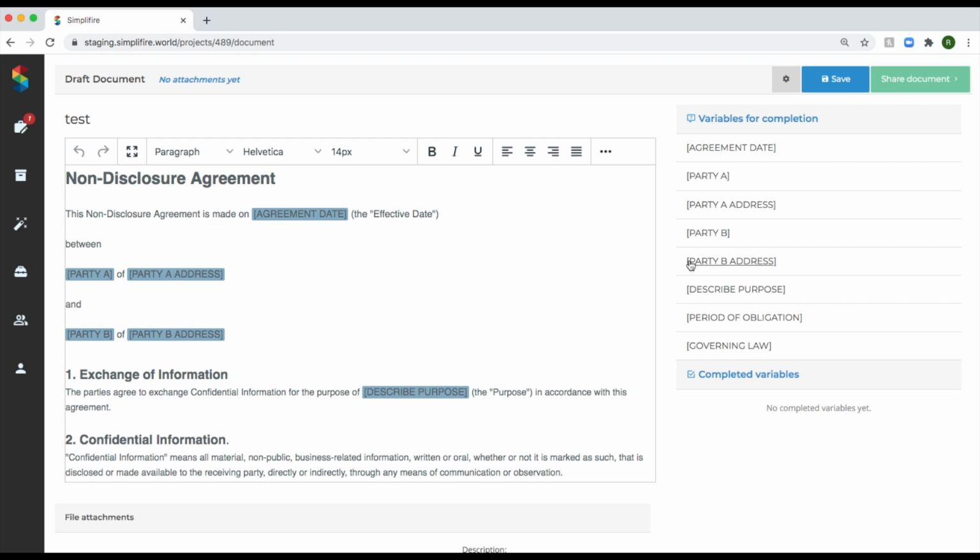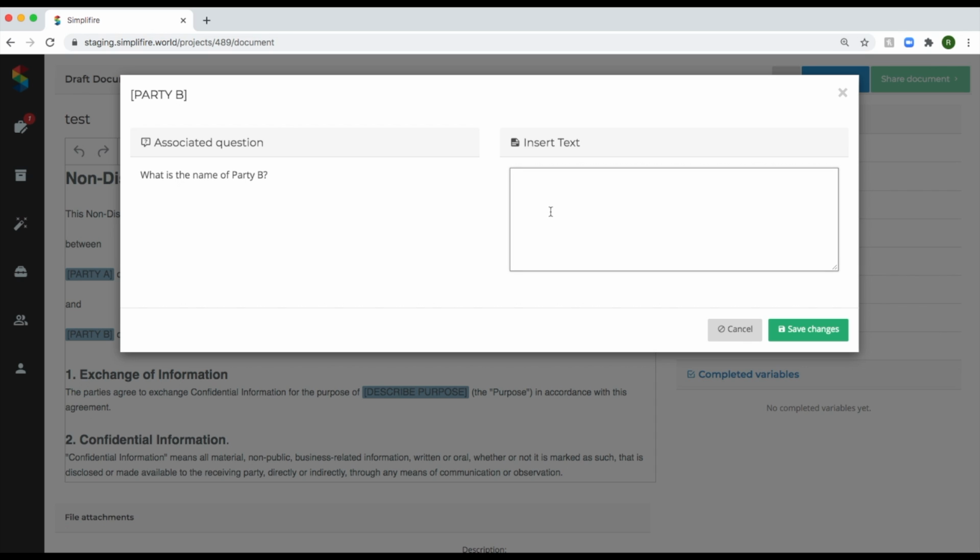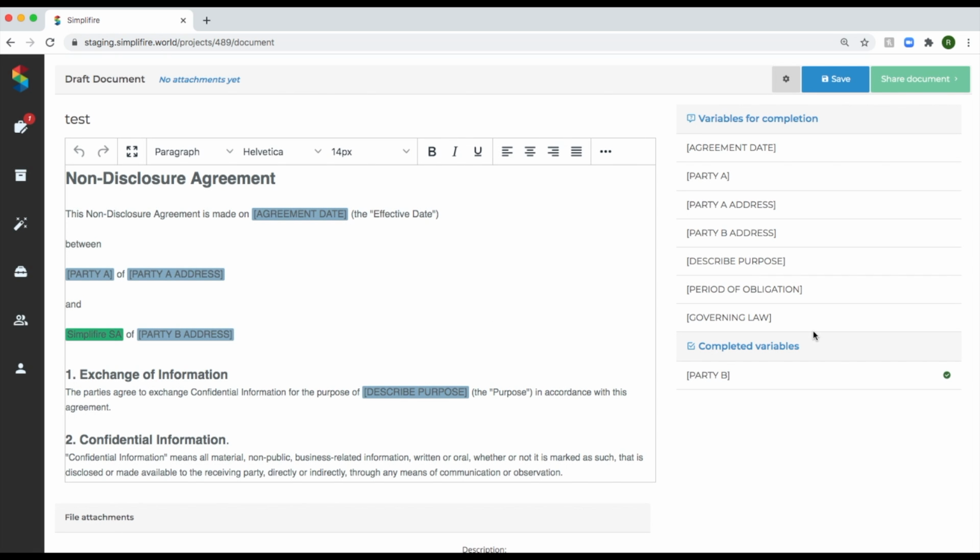When I select a variable to fill in, let's say party B, I can give party B a name, whatever it is. And that's in answer to this prompt, what's the name of party B? And then the name gets inserted everywhere in the contract where that variable is. So everywhere that the party B name is listed, it will be filled out on the screen. And you can then see that this party B variable is now completed, is on the list of completed variables with a green tick to indicate that it's done.